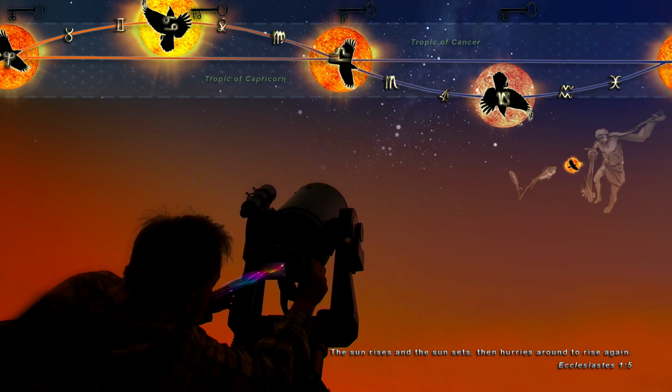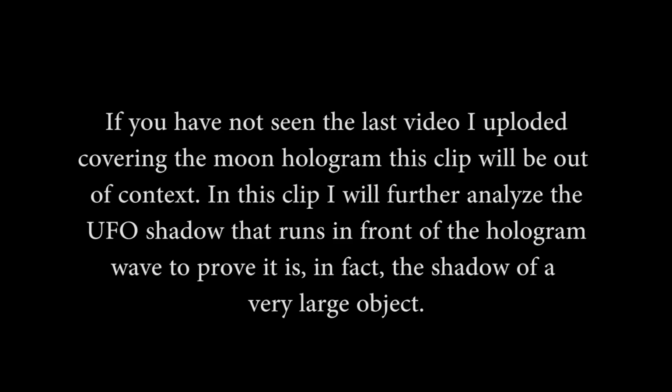Anyhow, the UFO that was finally identified in the hologram clip when I did the analysis yesterday, I have gone back to analyze that UFO, and I've kind of blown my own mind with what I've discovered. I spent all day editing and researching and getting the proof I need. Anyhow, if you didn't see the one I uploaded yesterday, proof for the moon hologram, this clip will be out of context. So if you haven't seen that other clip, you need to see it.